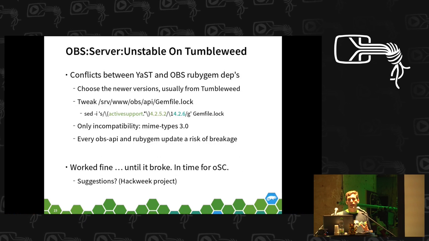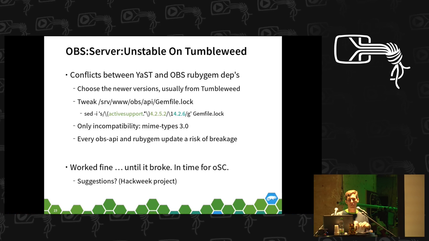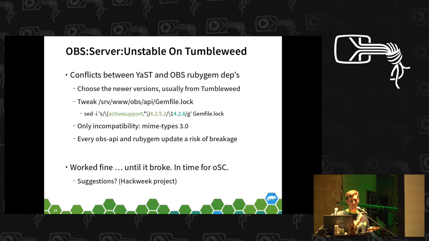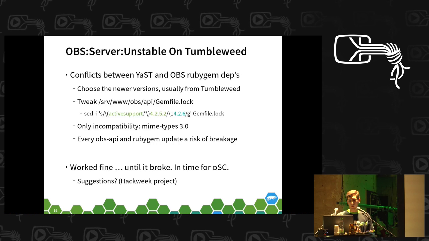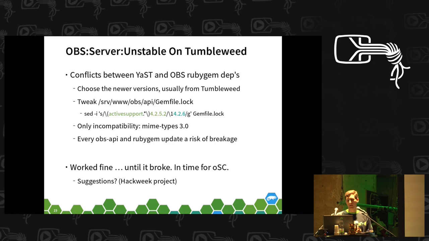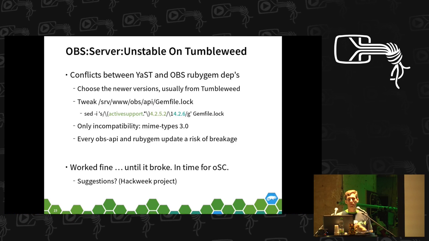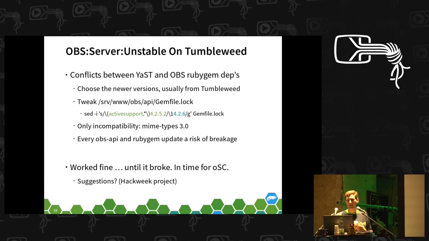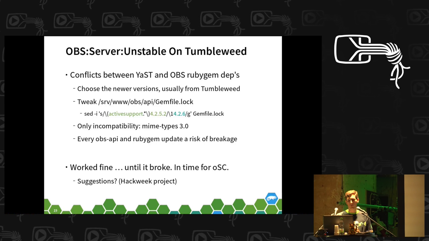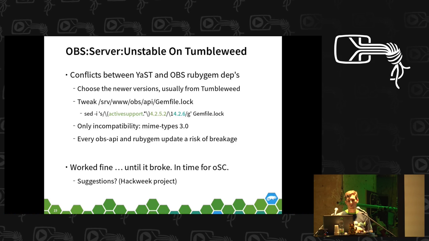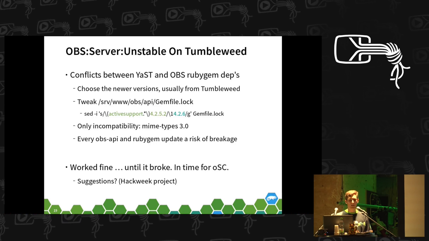Specifically, when using this combination of Tumbleweed and the OBS Server unstable repository, from time to time there were packages that were newer on the OBS side or on the Tumbleweed side. And the only thing that was affected by that was the API server. The backends are written in Perl mostly and just run. There's no real problems there, but the Ruby UI would not come up in the web browser. So what I figured out was the main issue was the Gemfile.lock in this particular path here.